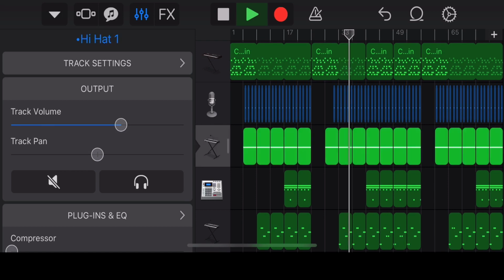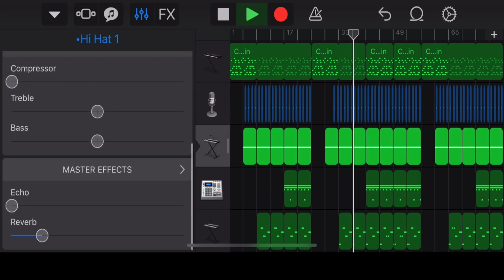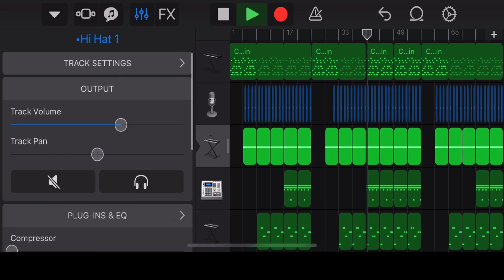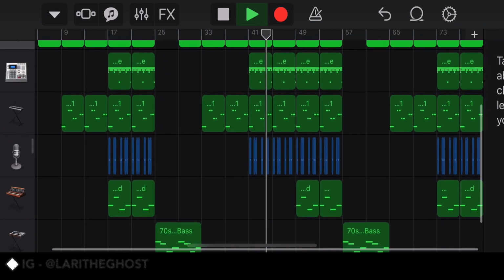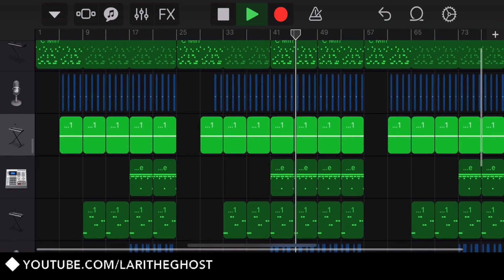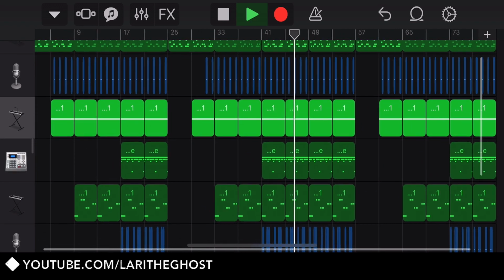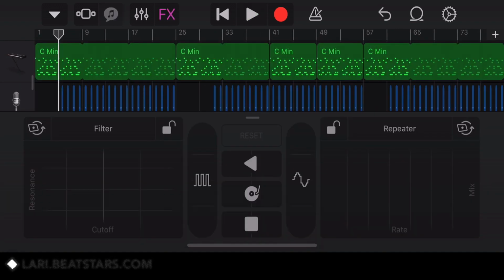Okay, I feel like this hi-hat is coming in too hot now. Let's adjust the reverb and volume. Mixing is all about going back and forth adjusting volumes until it sounds good enough. That's really 80 to 90% of the mixing, and the other 10% is really just other creative stuff you throw in there at the end.